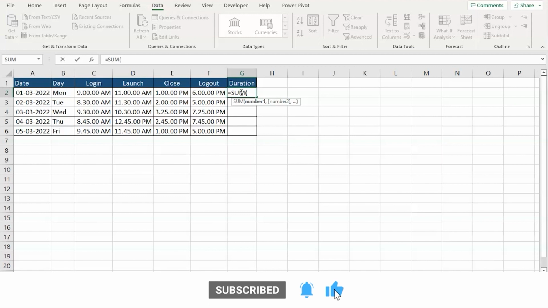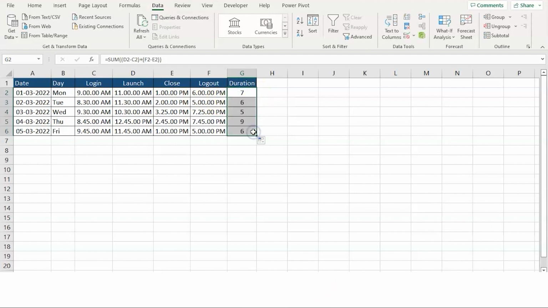Now is the tricky part. You need to eliminate the lunch timing from the login time. That is, open a parenthesis, lunch time minus the login time, close the bracket. Use the plus sign, open a new parenthesis. Now logout time minus close time, close the bracket, close the outer bracket, press enter. Now we have the duration, that is 7 hours of working time.